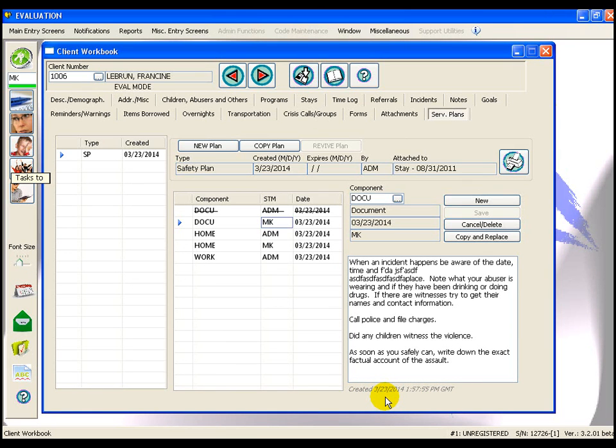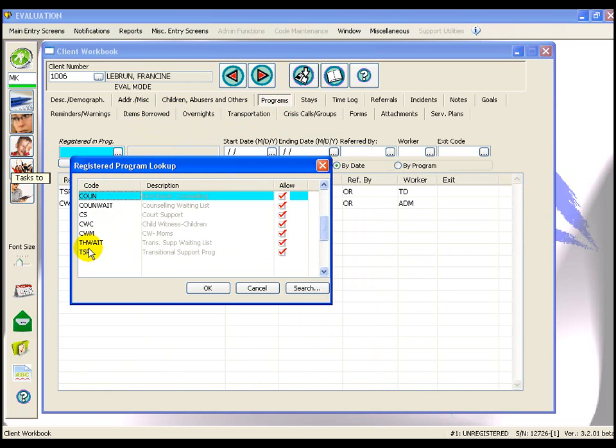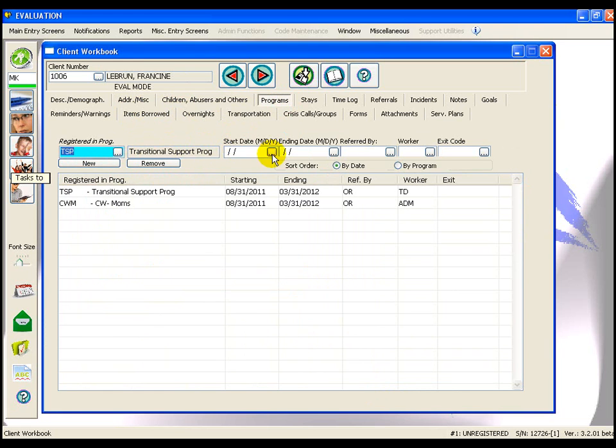Now, furthermore, if I also wanted to create a transition plan for this person, I could. I'm going to show you, I'm going to register her into the transition program, for example. Let's start her today. In here, I'm going to pick a referred by.